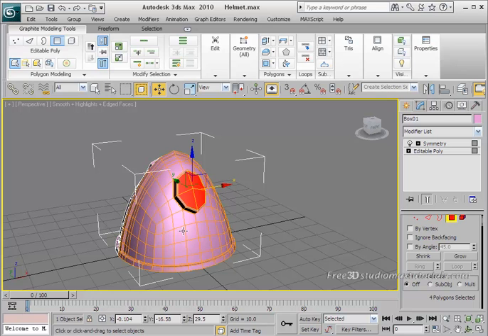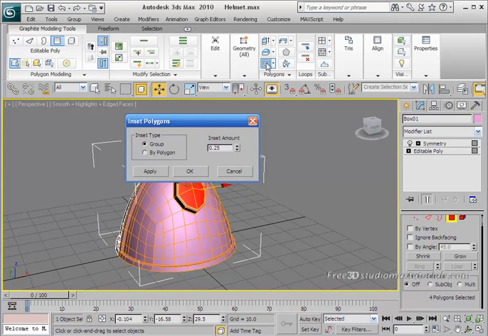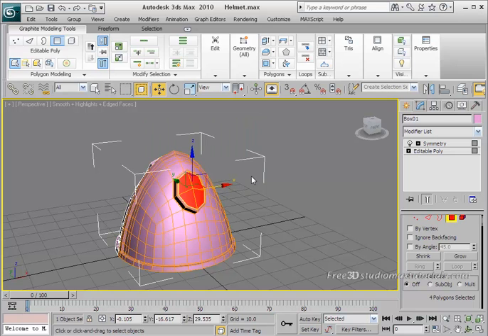Okay, now once again with the polygon still selected, go to the polygons panel, hold down your shift key and click on Inset. Set the inset amount to something like 35. Now hit OK. On the polygons panel, click bevel.